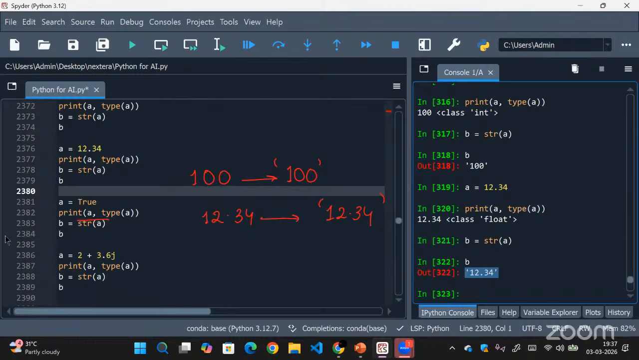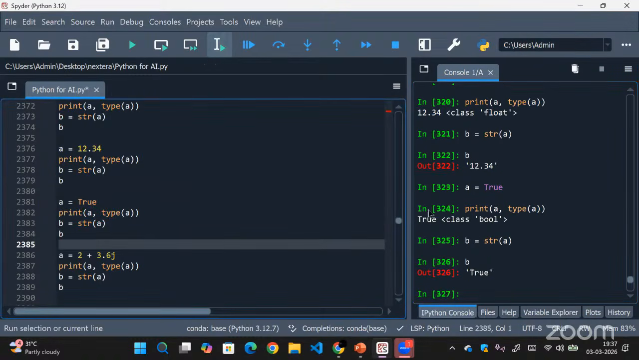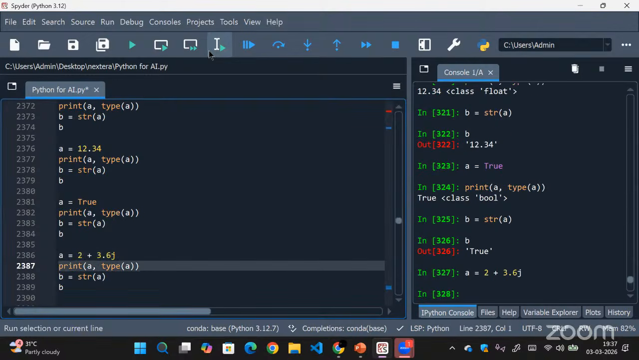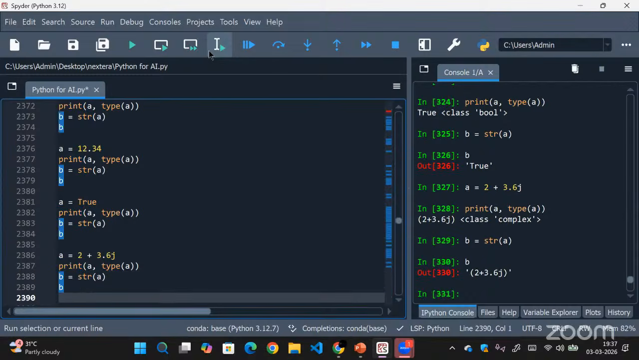And if you want to convert True, A equals True, when I convert it into a string, True is enclosed in apostrophes. And I have a complex type, 2 plus 3.6j, right? Here, when I try to convert this into a string, just the complex value will be enclosed inside the apostrophes, so that will become a string.